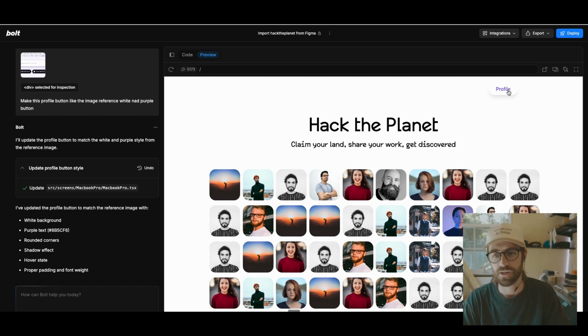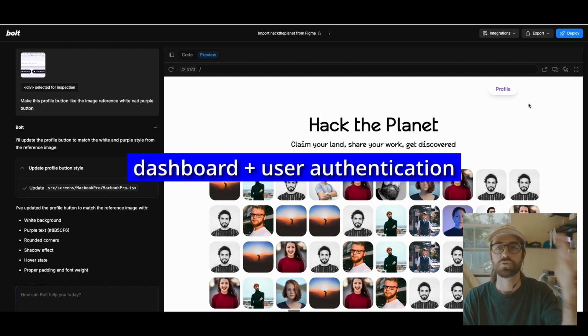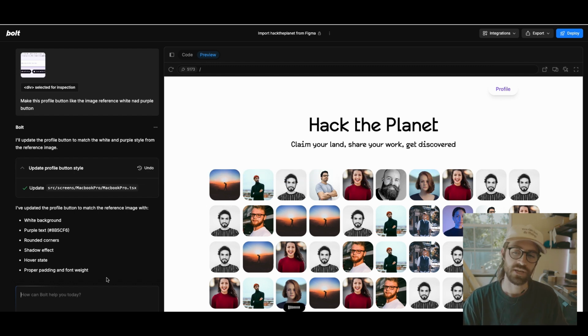So that's cool. So we're gonna make a dashboard now, but first we're going to make the user authentication flow. So I'm gonna say a user should be able to log in and sign up. And when the user logs in or signs up, it goes to a dashboard page.